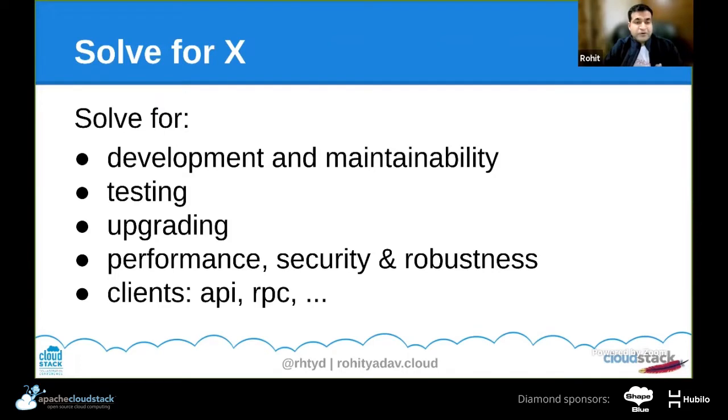So basically, what do we want to solve for? We want to solve for the development and maintainability of the VR code base. We want to solve for how do we test that specific virtual router code base. How can we upgrade the virtual router with minimum impact if possible? Also look at the performance, security, and robustness of that code base. Finally, currently, the scripts are all executed through SSH. There's no specific client support through API or RPC. So maybe that's another area or aspect we want to look for.